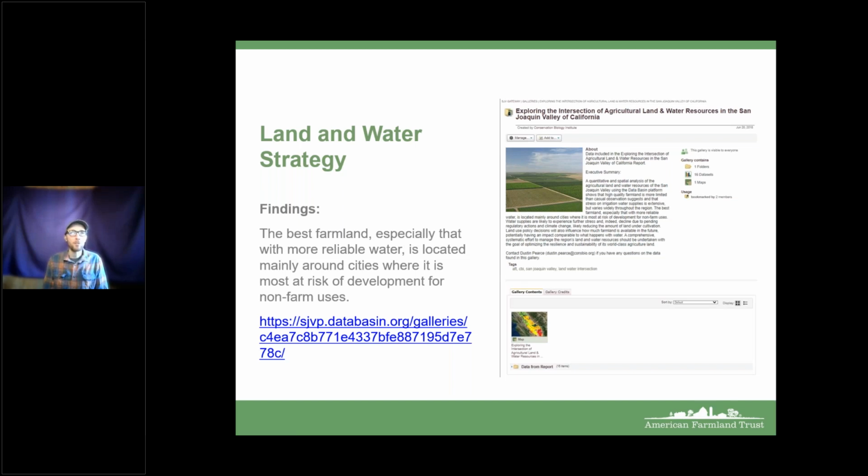And then the land and water strategy also stored as galleries and maps in the gateway. This looked at finding the best farmland, especially with reliable water, located mainly around cities. Those were the ones most at risk of development. And I'll go into more of this a little bit. Next slide, please.